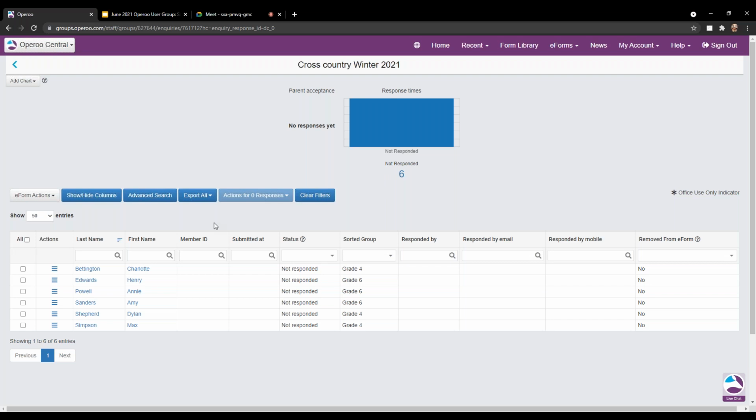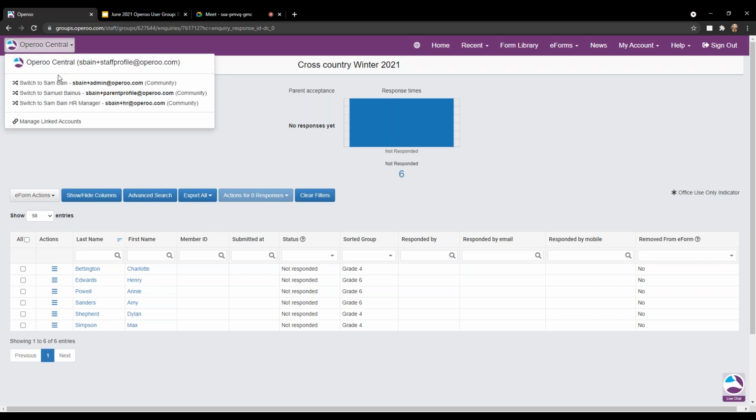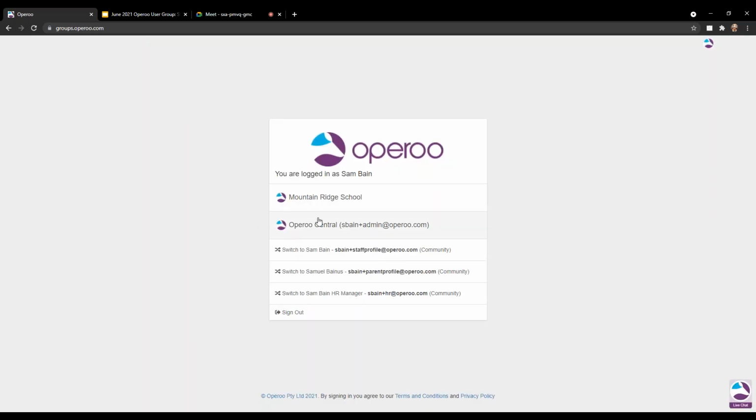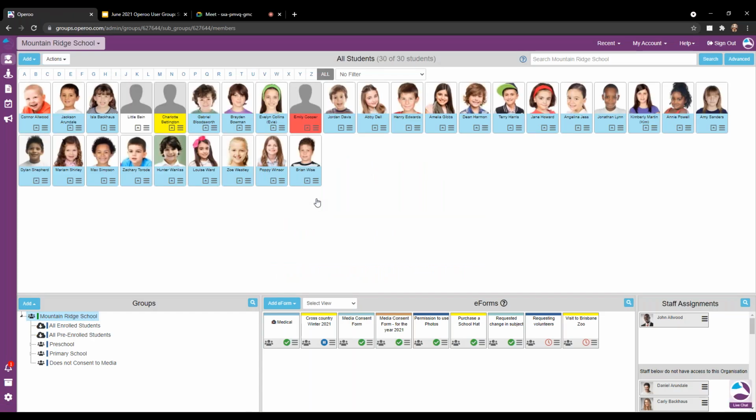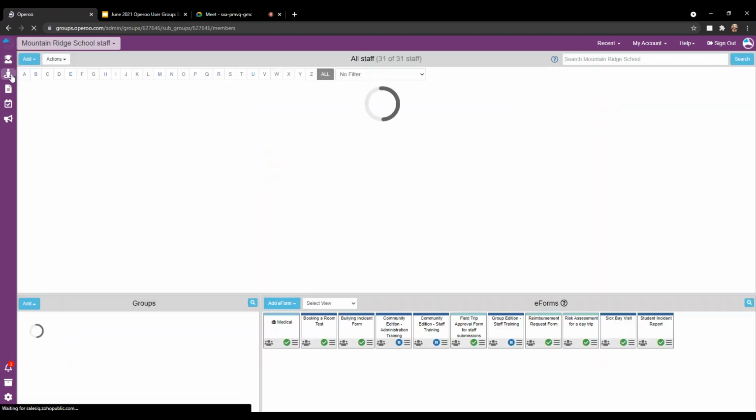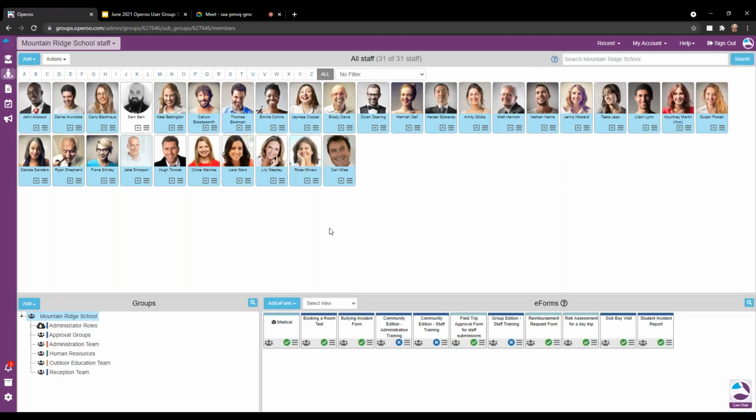Now, if I go back to my view as an administrator, which is my admin account here, the final feature that I would like to show you today is about individual staff permissions to create and enable eForms. Now, because we're logged into Operoo as an administrator, we're going to look at the individual user permissions for our staff. For example, you may have an outdoor education team who should be able to create forms without requiring full administration access to Operoo.